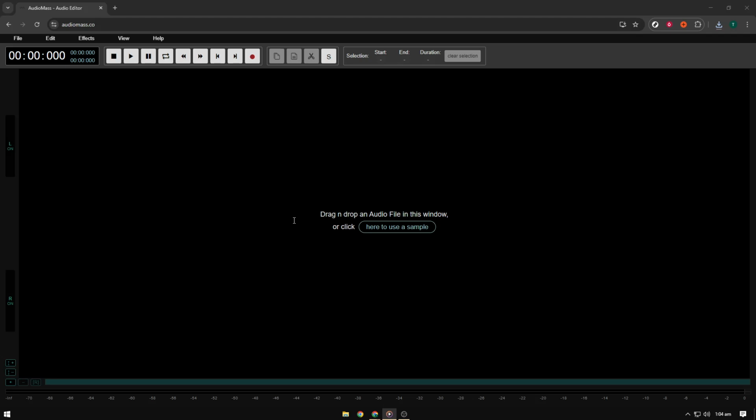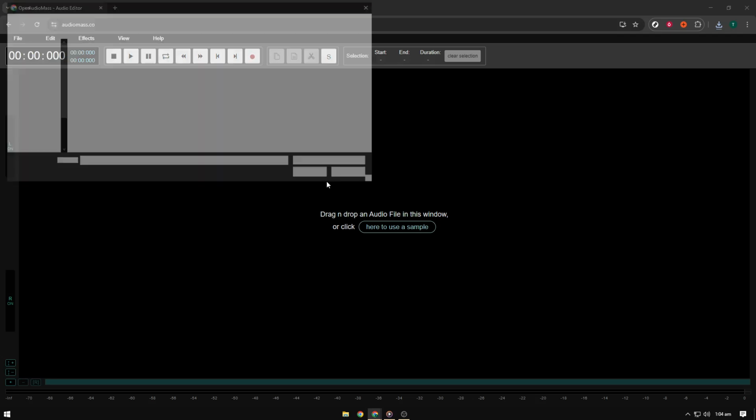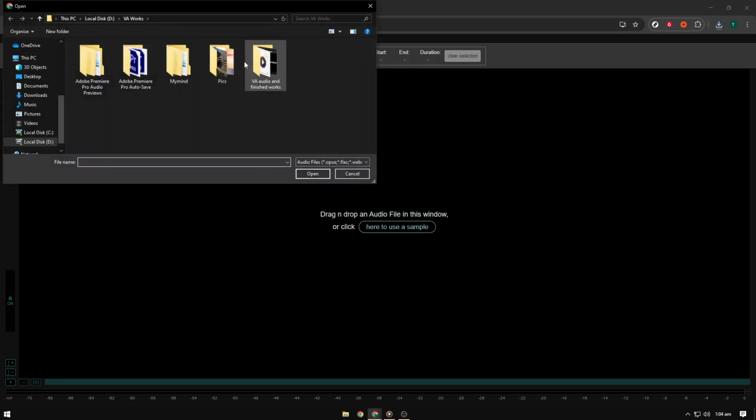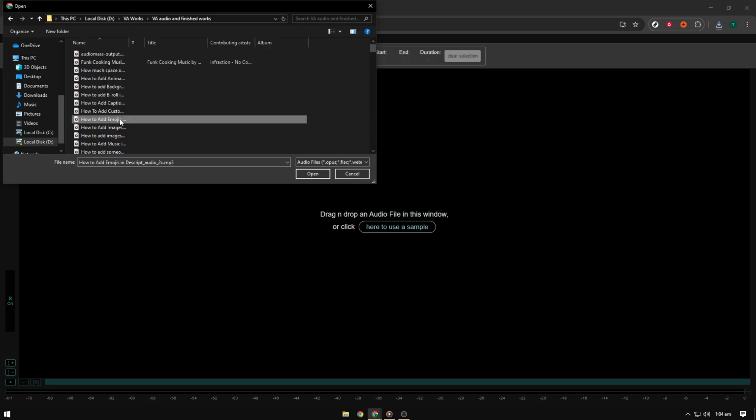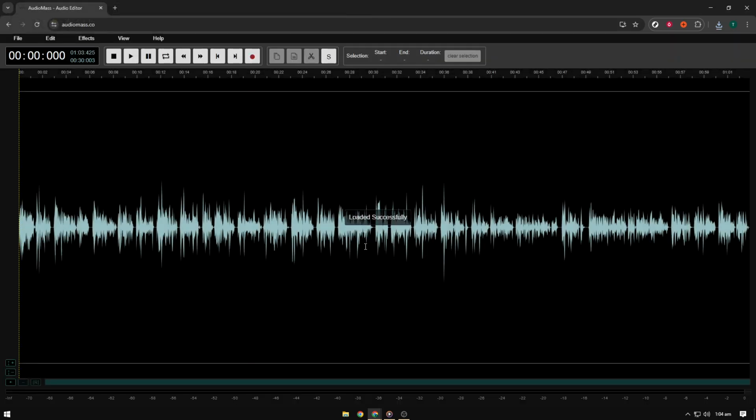First, open your preferred browser, Chrome or Firefox works best, and navigate to the Audiomass website. Once the page loads, bring in your audio. You can drag and drop an existing MP3 or WAV file directly onto the interface, or use the menu at the top by clicking File, then Open. After a moment, you'll see your audio displayed as a waveform, which is where all the editing takes place.